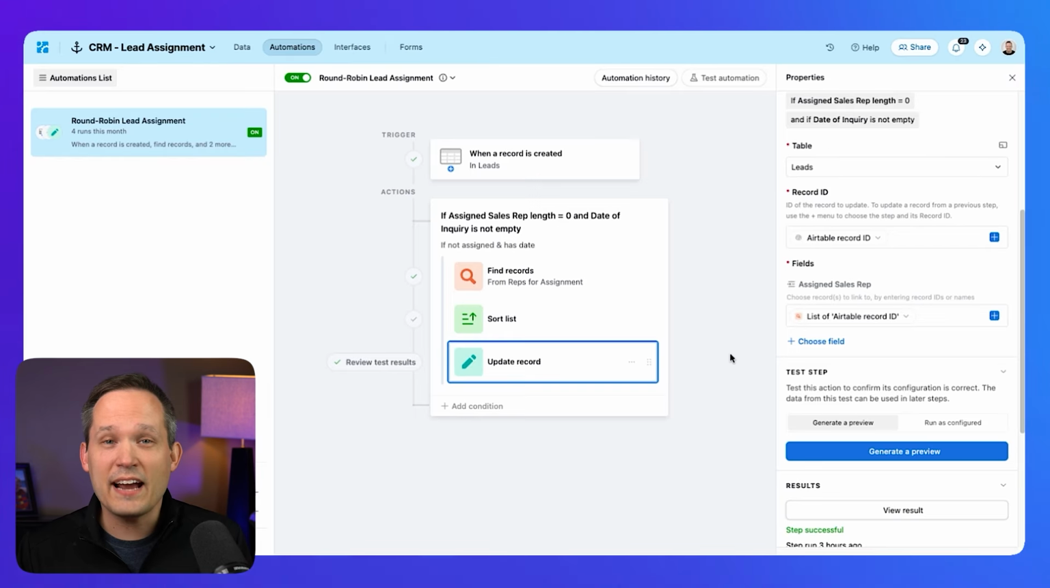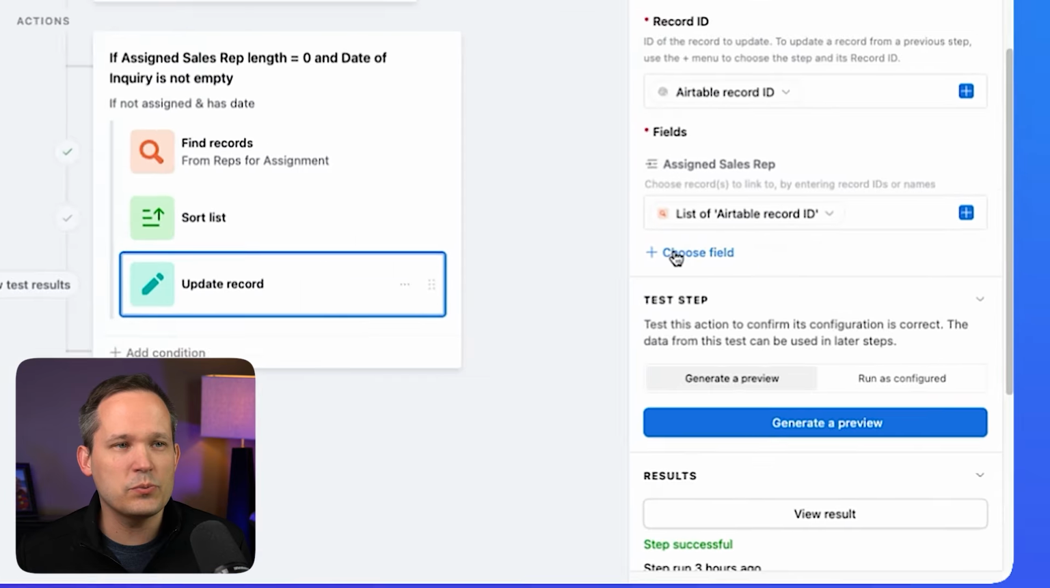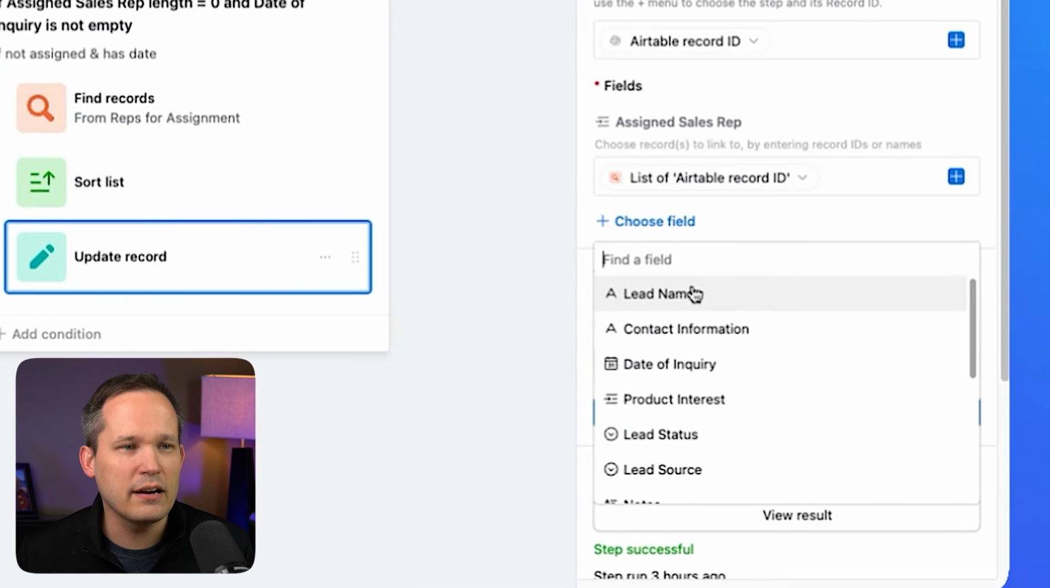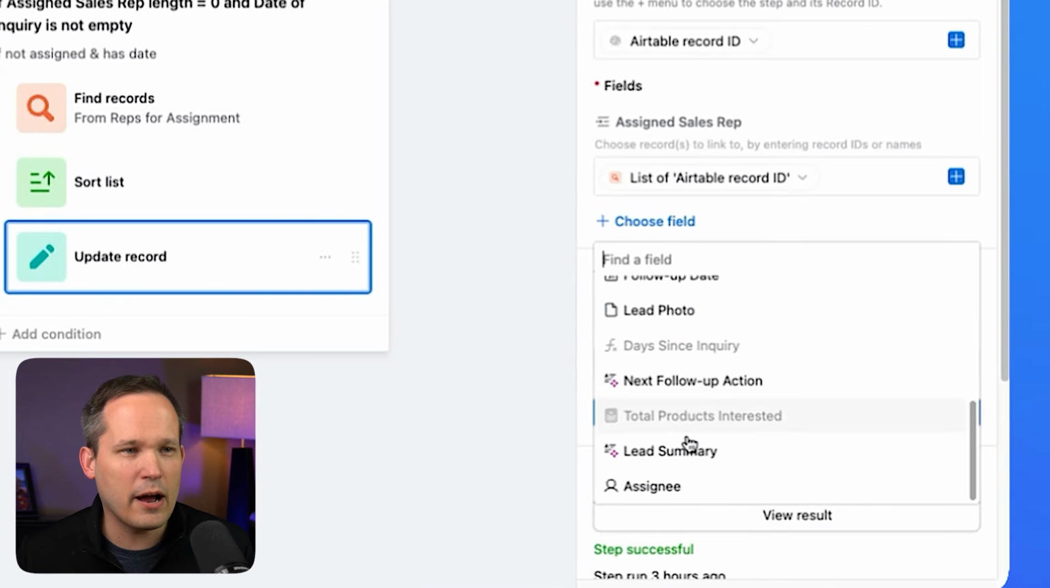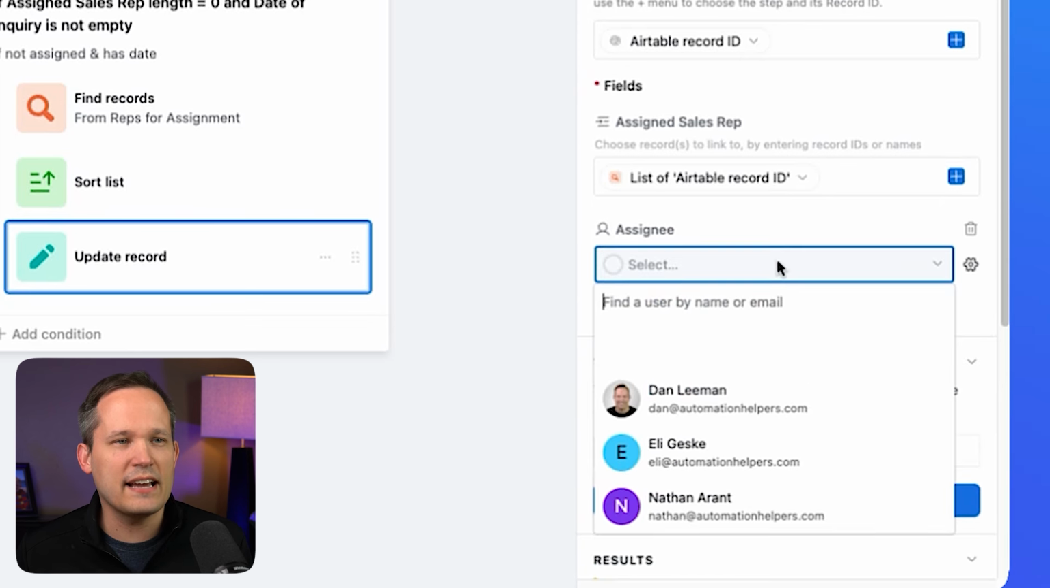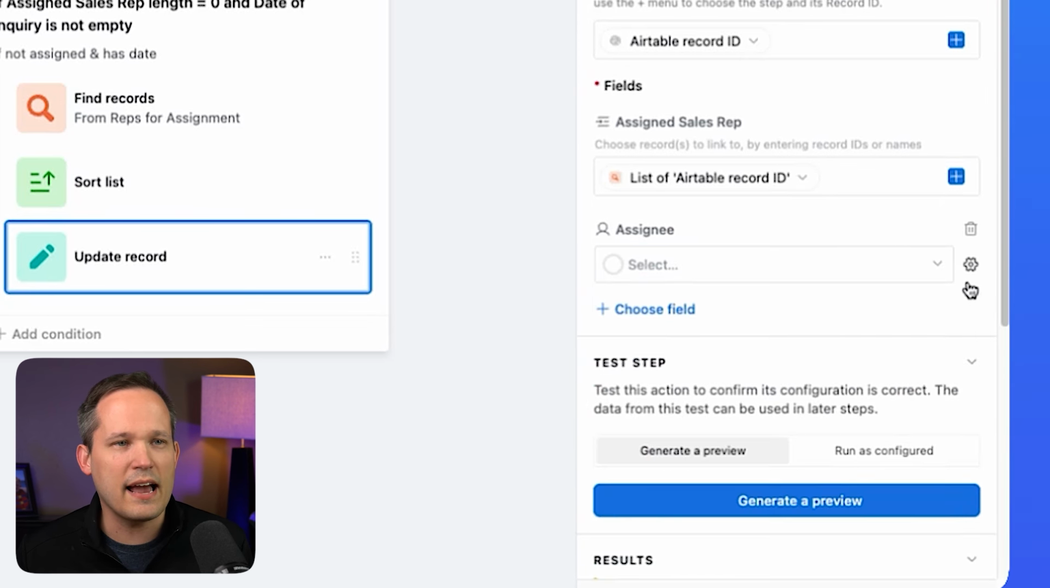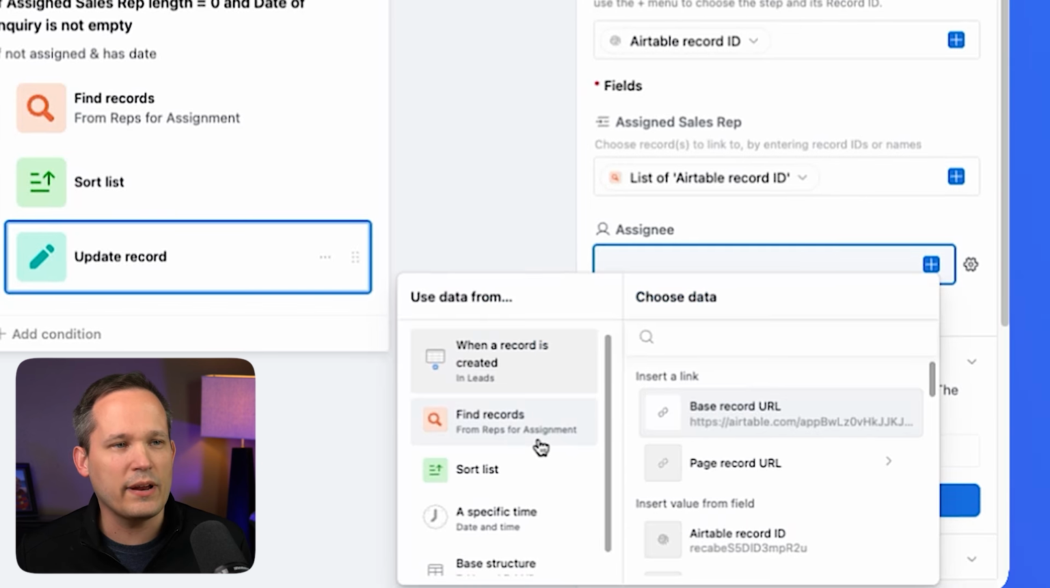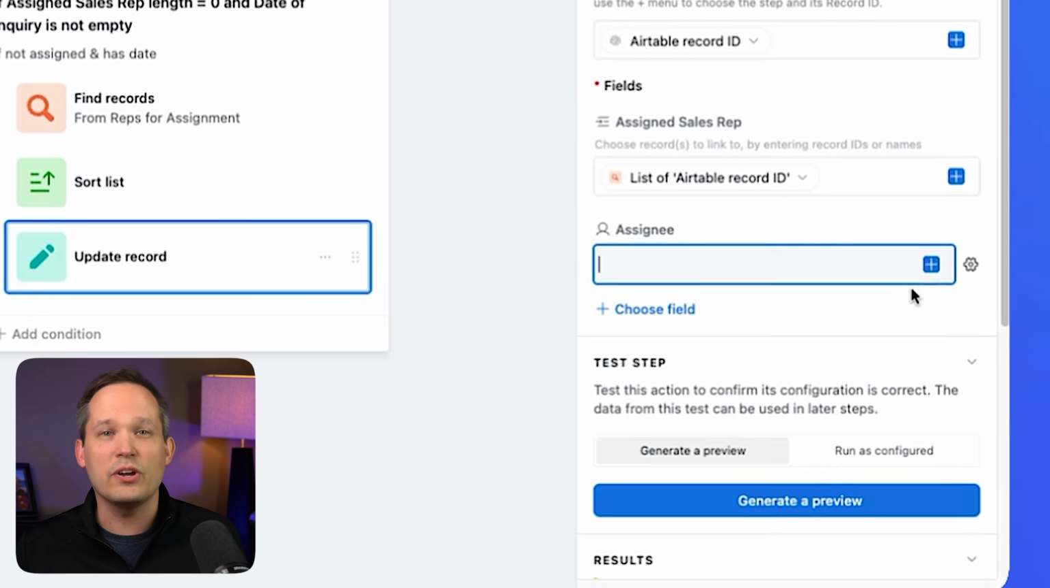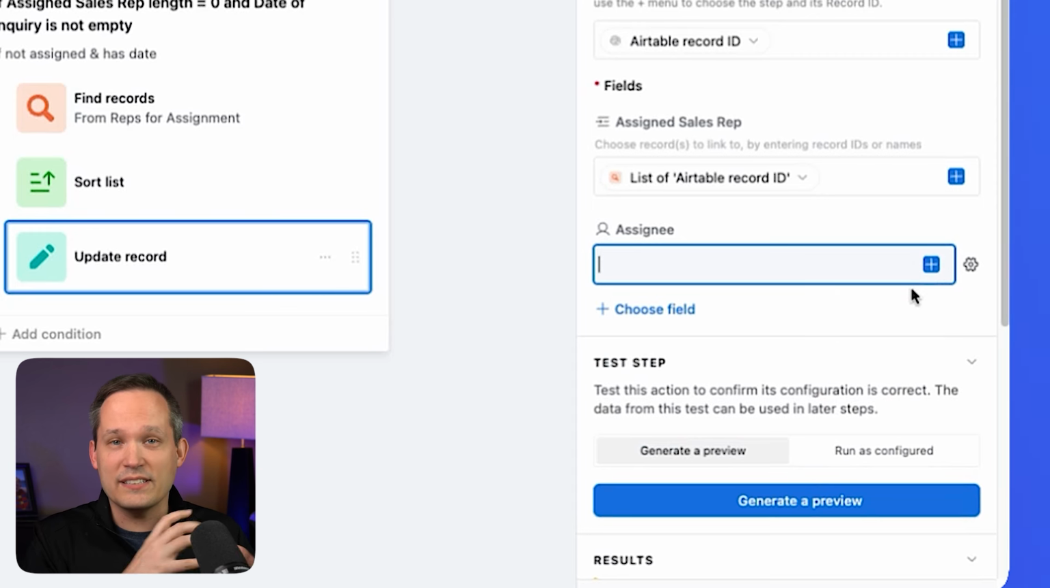Now, if you're using the actual system users of Airtable, this is where you choose an additional field here, and this is where we have our assignee, and we could take our assignee, and instead of mapping this statically, we could map it dynamically, and then pull that value that we have from that records here so that we could update it with the actual assigned sales rep user if we need that functionality as well.